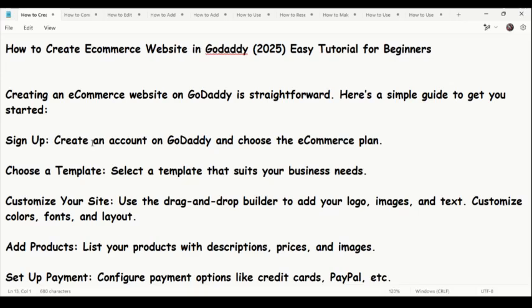choose the e-commerce plan. Once you've done that, select a template that suits your business needs. Then after that, use the drag and drop builder to add your logo, your images, your text, and customize the color, the font, and the layout for your site.